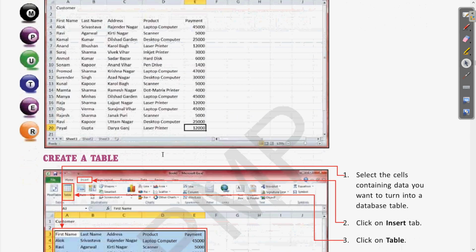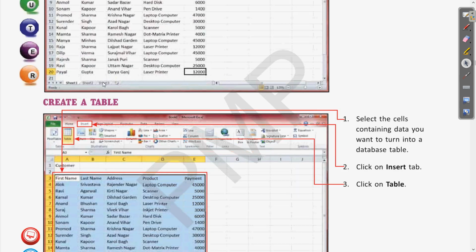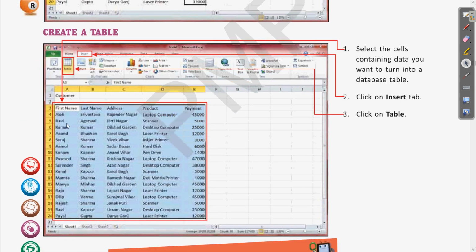And what are the steps for creating the table? After writing all the values, select the whole range. We can select it by clicking on one value and dragging the mouse cursor till the last value of the table. Clear? So after selecting this whole data, we have to click on the table button. This table button is in the Insert tab.